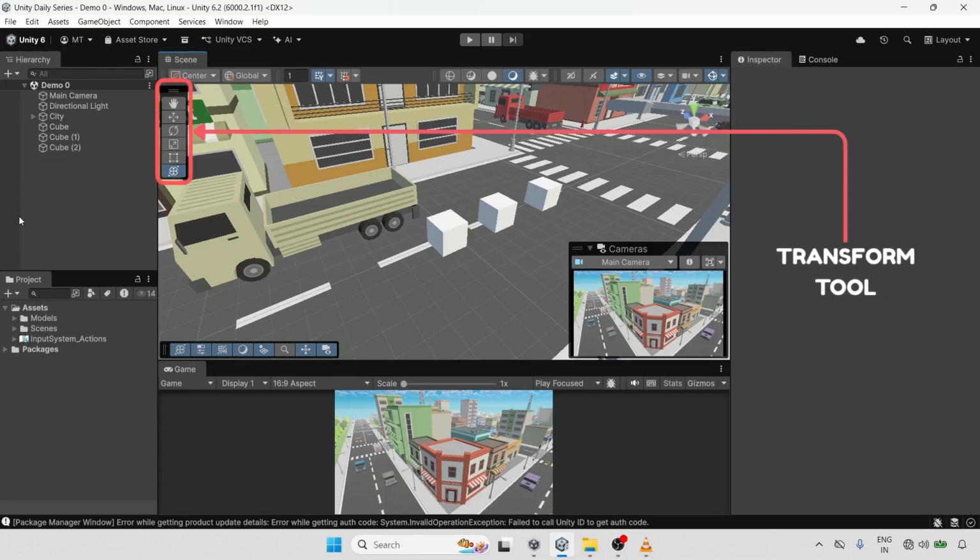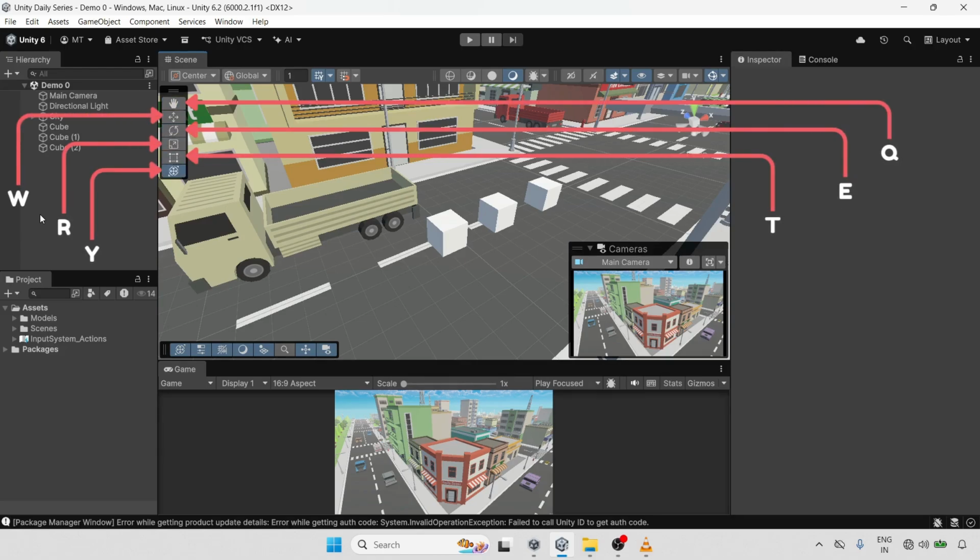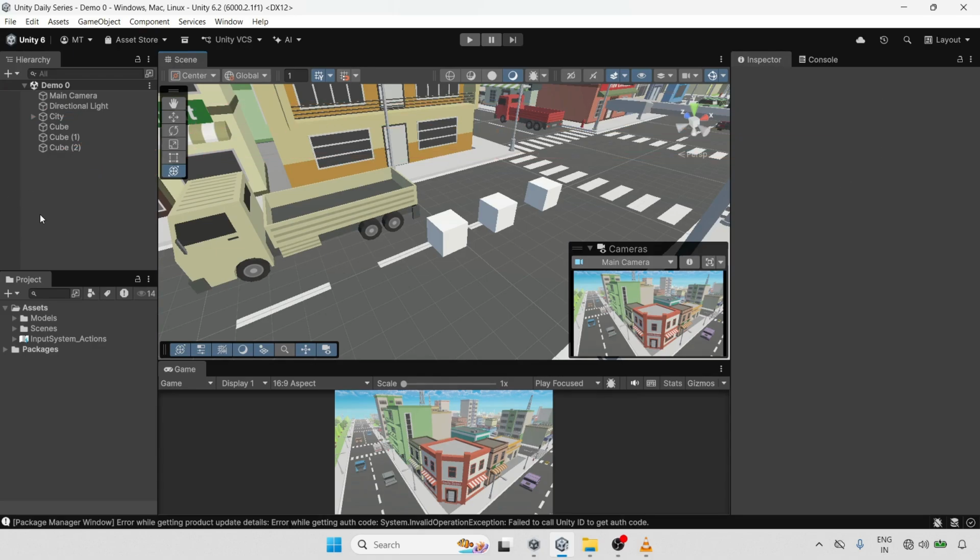The first tool in the overlay menu is Transform Tools. The Transform tools let us move around the scene and select, move, rotate or scale game objects in the scene view. Each of the tools is mapped to the keys Q, W, E, R, T and Y at the top left of the keyboard. We can quickly switch between these tools by pressing the corresponding hotkey.